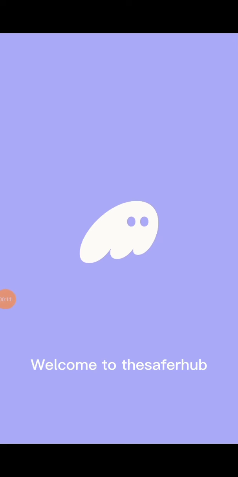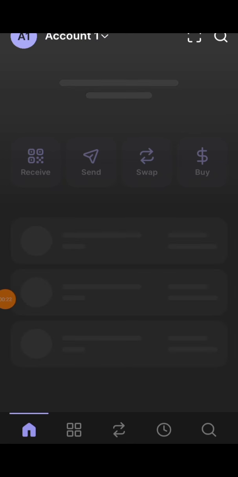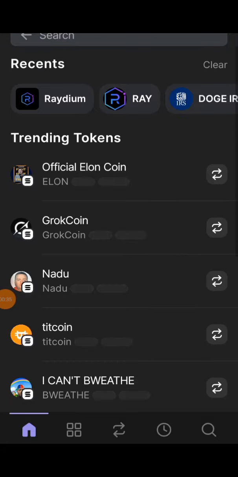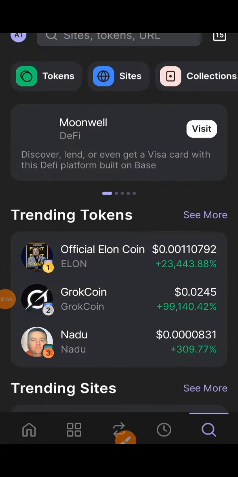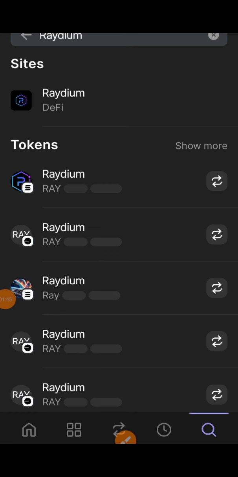Alright, so this is a quick step to creating meme coins on Phantom Wallet. We want to connect to Raydium site. Click on this search button, then you type Raydium. You click on Raydium site, the Raydium DeFi.